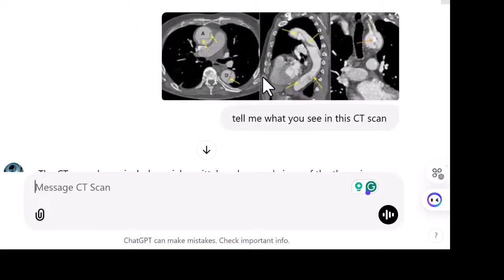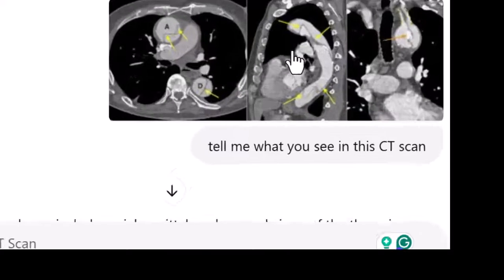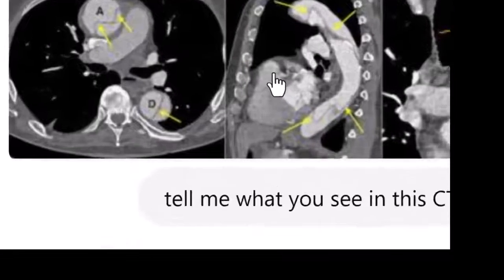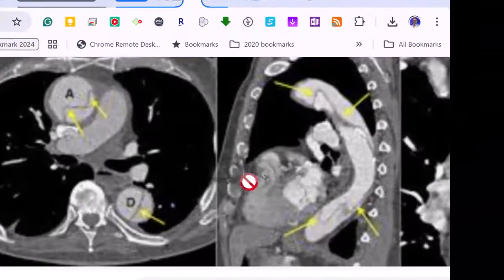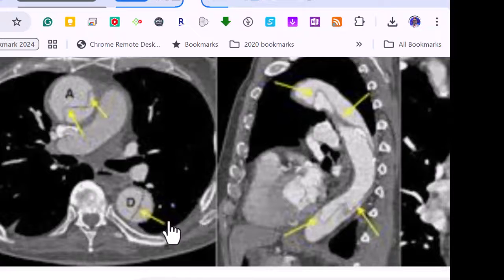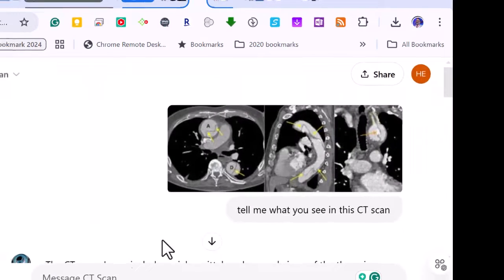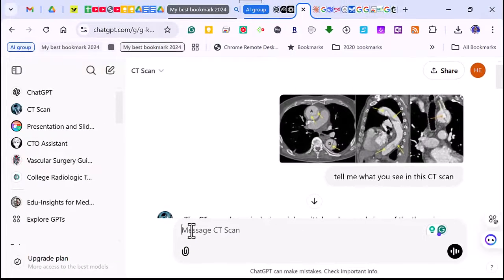And here is the angiogram. I will try to enlarge it a bit so we can know what it is describing. So here is the dissection, descending thoracic aorta. Here is another flap. Here is the flap on the sagittal view. And what is your diagnosis?